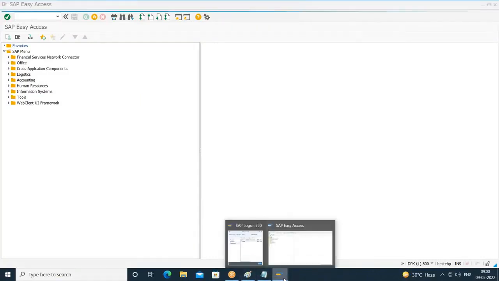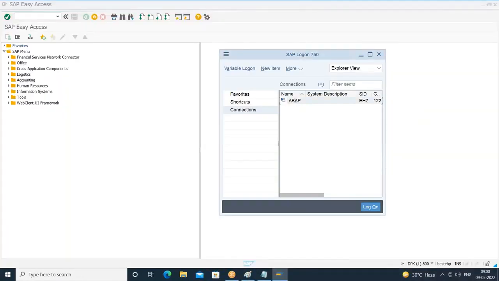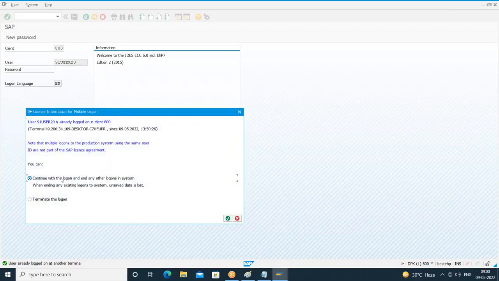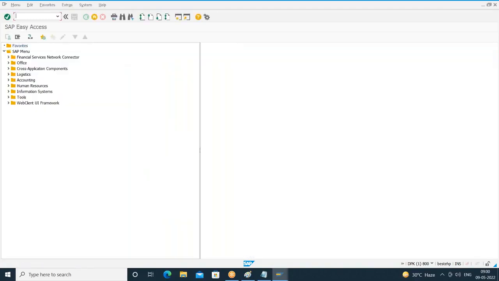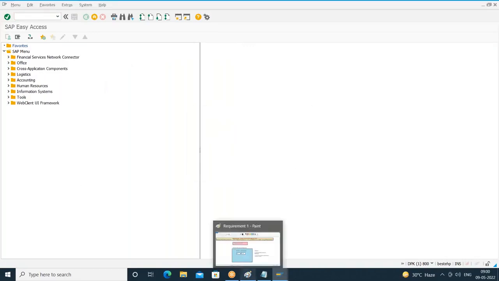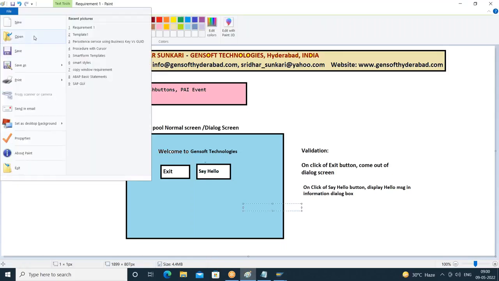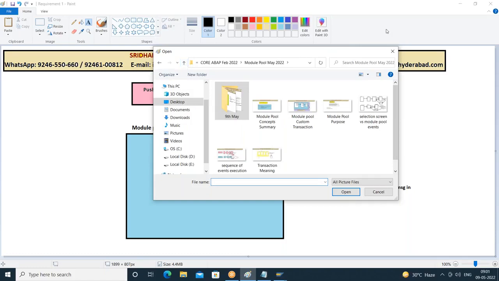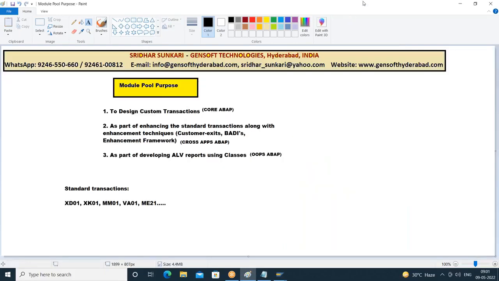So what is the purpose of this dialog programming? It is used for designing the transactions, or enhancing the transaction. Am I clear? It is used for designing the transaction or enhancing the transaction. So observe here. The purpose of this module pool is to design custom transactions.